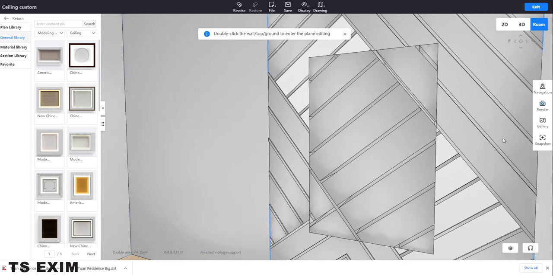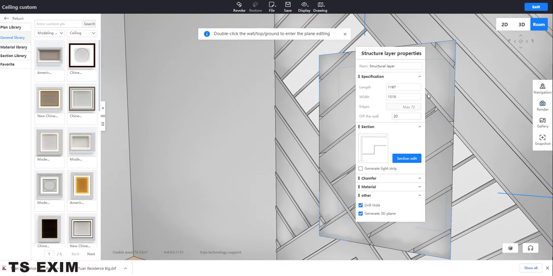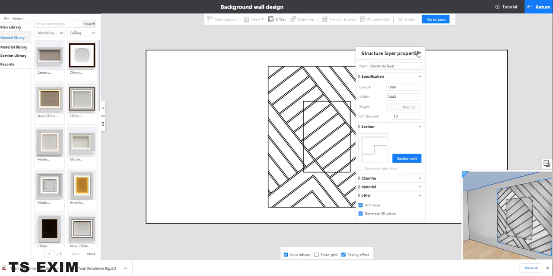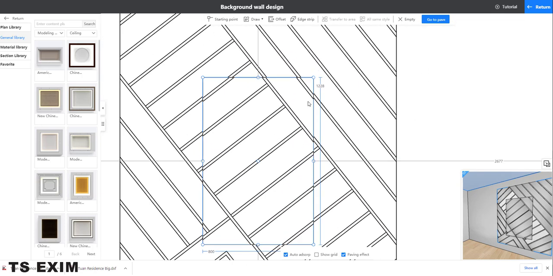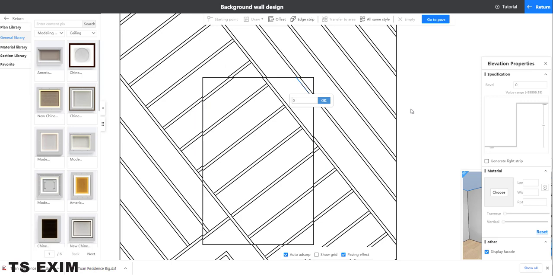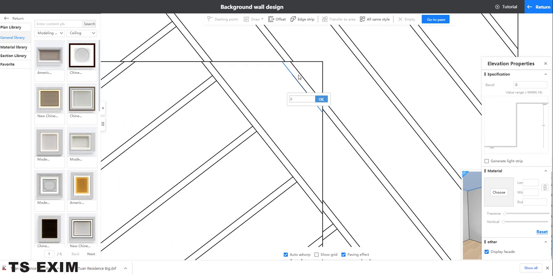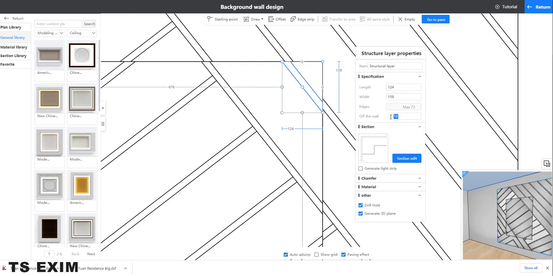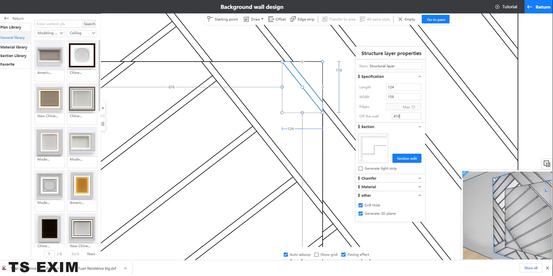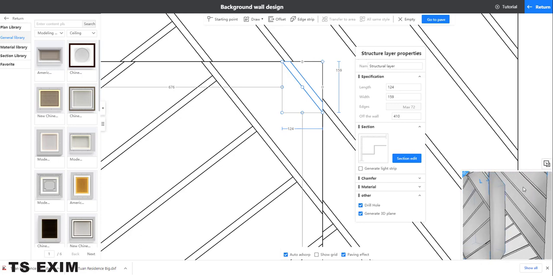Done already. Not yet done, see the line. Never mind, you go back. This one is 400, right? Then all the lines must also be adjusted. So I click this one here, the line, click it here. This one I make it 410. 410, enter. So you can see this one come up.